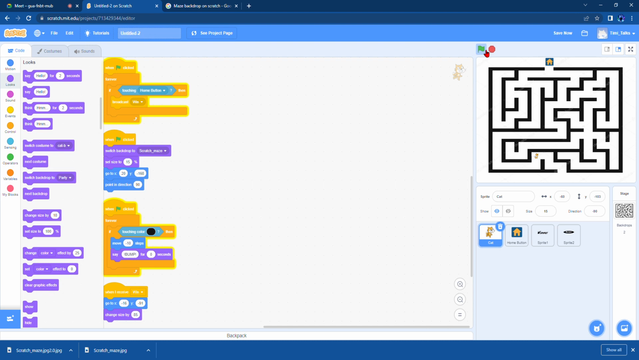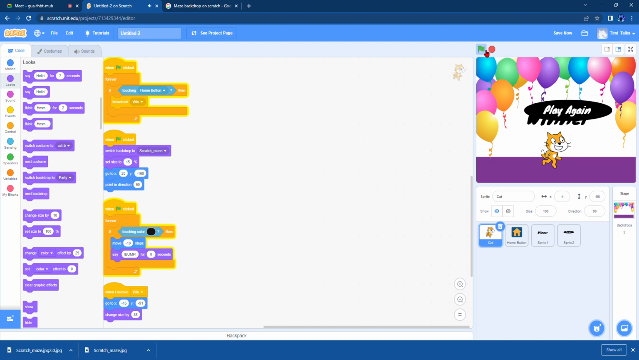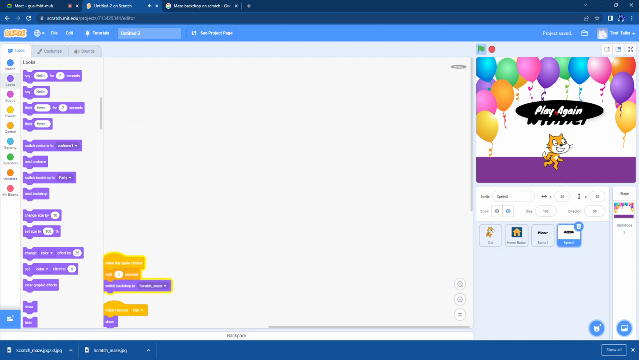When you finish the maze, as I'm doing right now, which is taking a long time. And now we have, and then, oh, we forgot to move our play again button. Let's move it up here.